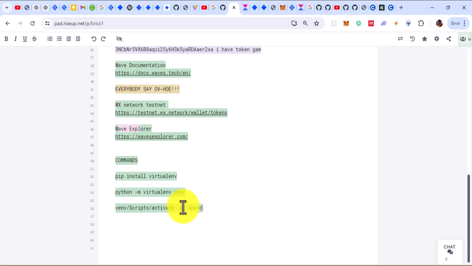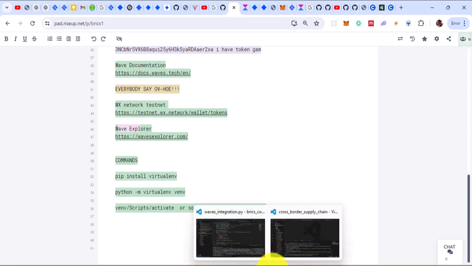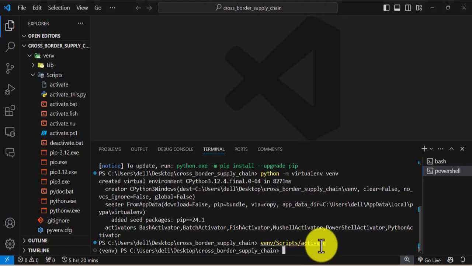Or source. So just put source in front of the command. Just say source venv/script/activate. So it's on the board. Error again.